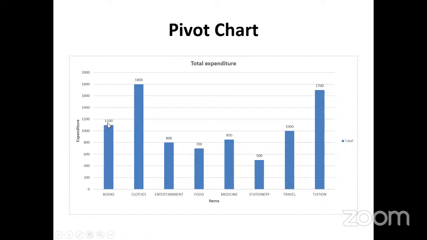Like books, the corresponding expenditure is roughly 1100. And for the clothes and entertainment, the expenditure values on top are written. This is how a pivot chart will look like. Here we can write the chart title. These are all the axis titles. And here also we can write the legend. And there can be several colors which will help us to determine what each bar represents. So that is what a pivot chart looks like.